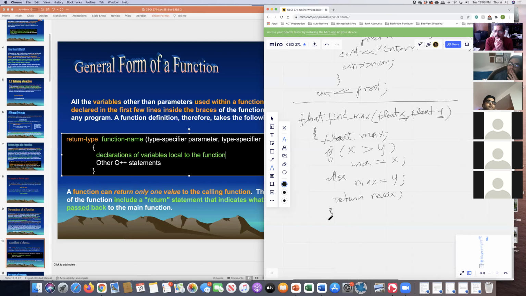Now remember, in the main, this variable max will not be recognized, because when you declare the variable float max inside the function, it's only understood within the function. It is not understood outside of the function. So the main program doesn't know max, but the returned value will go in a certain way. We'll understand that in section 5.2. The value being returned is max.